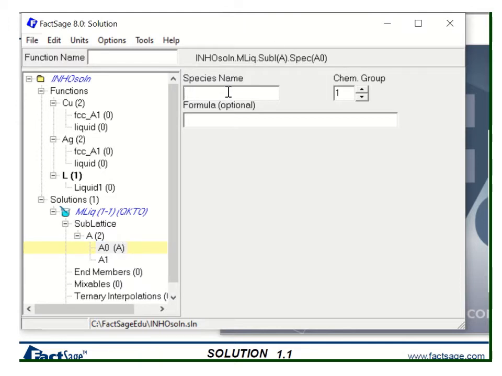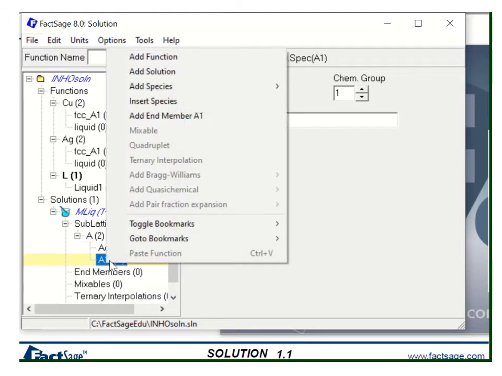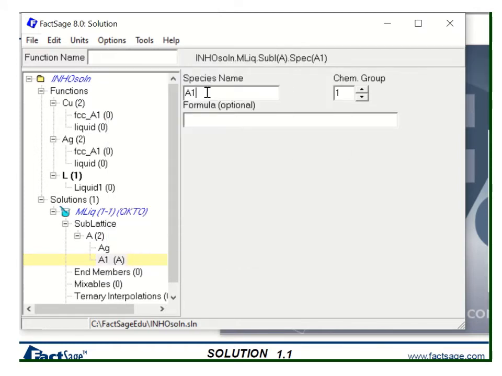Okay, so I want to mix, for example, Cu or Ag. Let's start with Ag, okay? So Ag is the name of this species, and then the formula, what's the chemical formula of your species? Ag, okay? So I want to mix the Ag and the Cu in the sublattice here. So Ag, and then you go here, do the same thing, mouse right click, species, and then give the name now, Cu and Cu, okay?